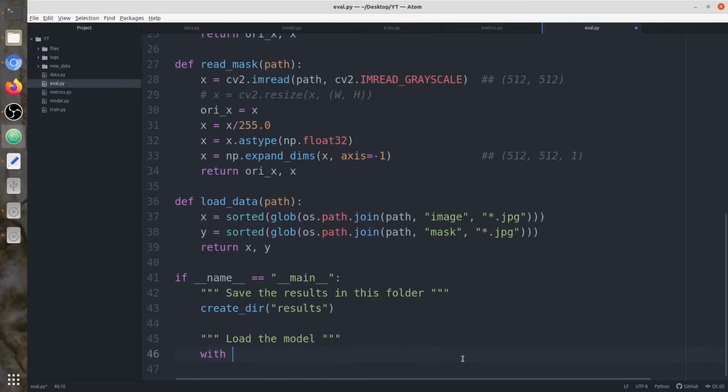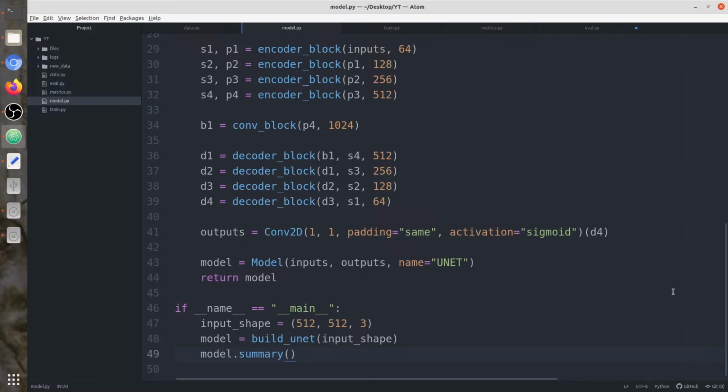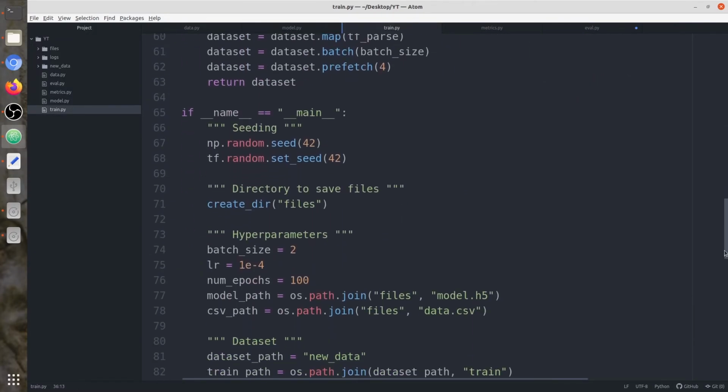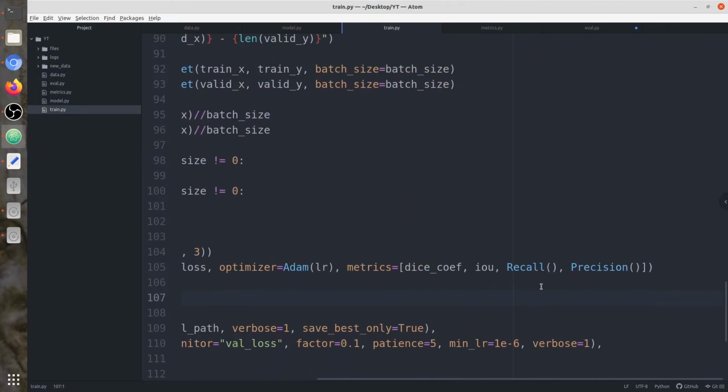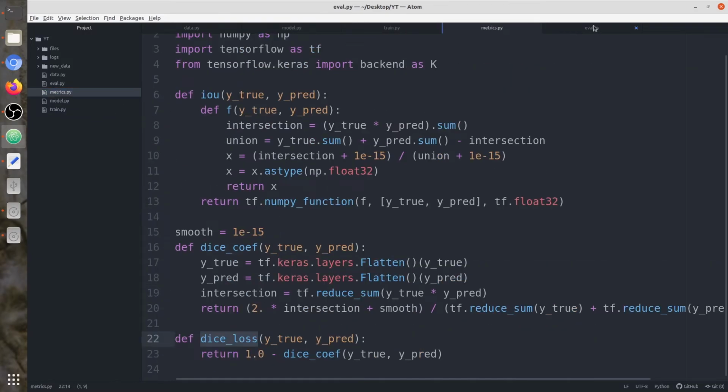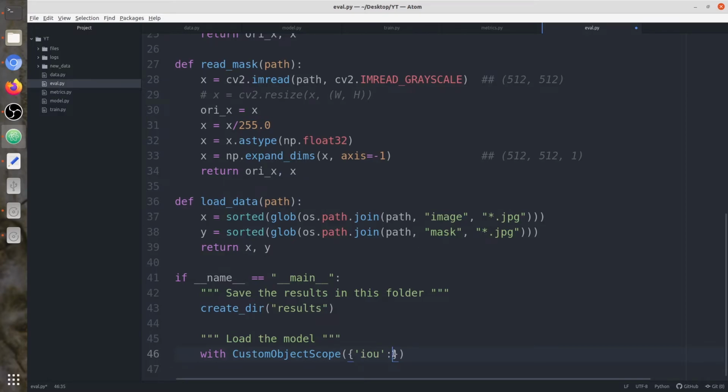So we have loaded this custom object class, not a class, it's a function. I think maybe it's a class, I don't know, so don't go into that. And we need to specify the function, that is IOU, the metrics which we have used here, which are not there in TensorFlow. So we have used some metrics. Where are they? So here they are. Dice coefficient, IOU, and the dice loss. So these are defined in the metrics.py. So we need to provide them in the custom object scope function.